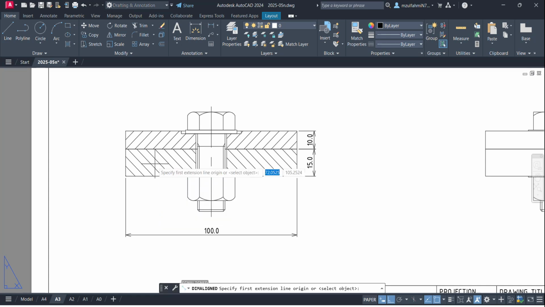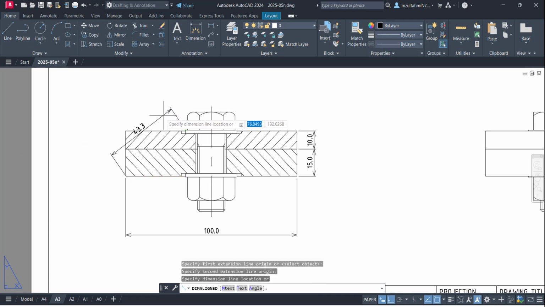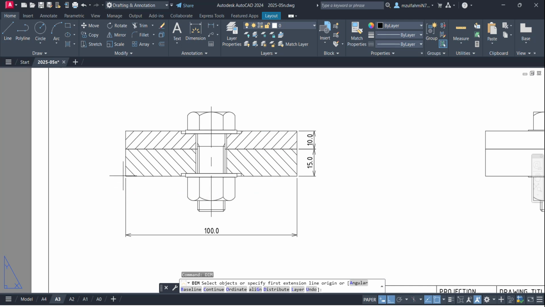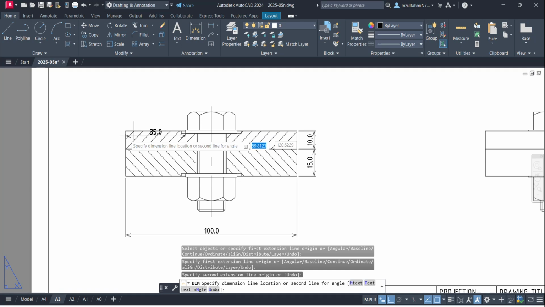So next one, for example you want to dimension align, dim ali, dim align. So for example this point to this point, it will create an align dimension between these 2 points, not vertical, not horizontal. If you do the dim only from this point to this point, it cannot create a dim align, just vertical and horizontal.